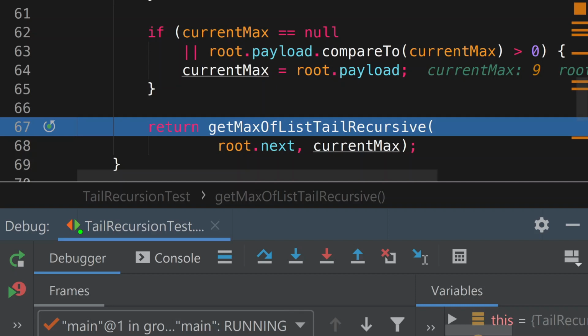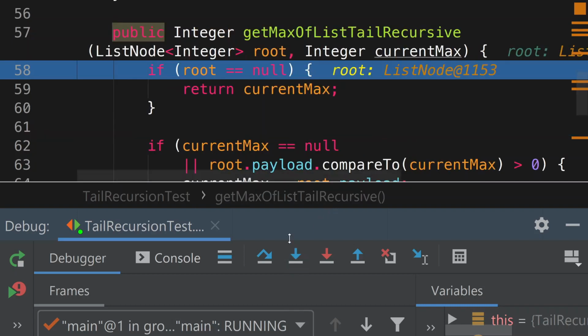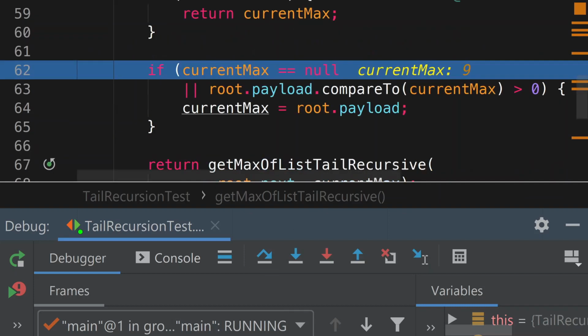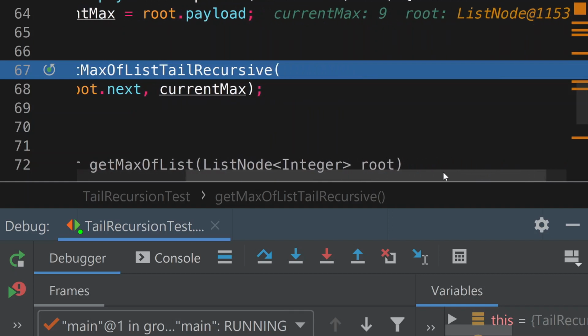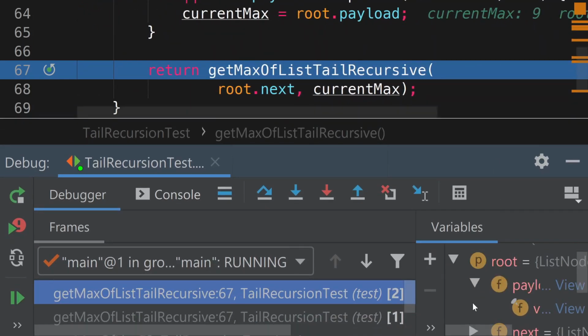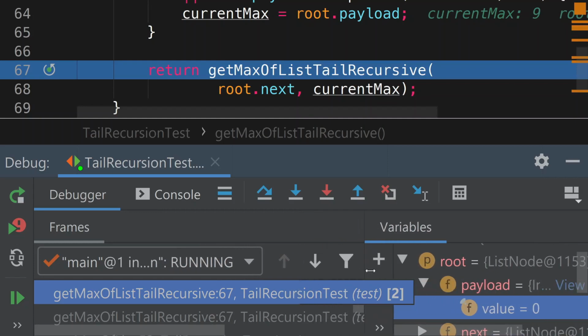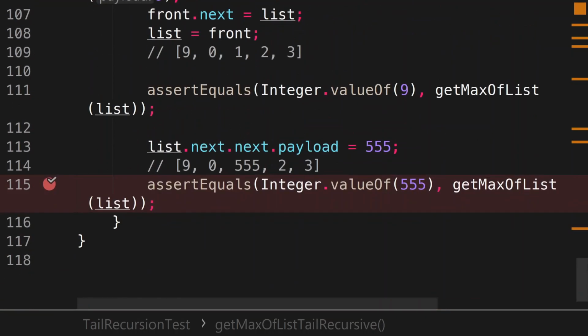And then I will pass that solution forward as currentMax to the recursive call. I'll step in one more time. Here I have the second node in my list. I'm comparing currentMax to whatever value is at root.payload. And I find that root.payload is not going to be a replacement for the current maximum. Root.payload, as we see in the variable inspector, is actually still 0. Remember, our list was 9, 0, 5, 5, 5, 2, and 3.